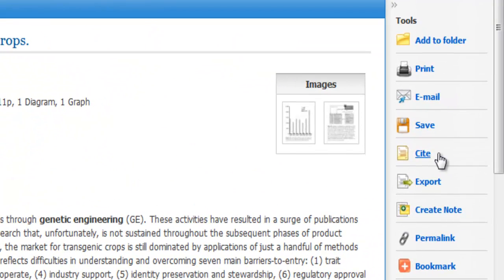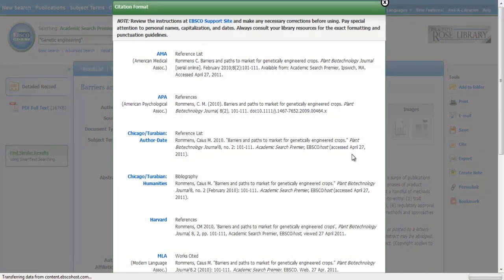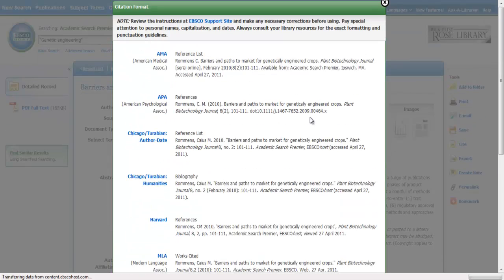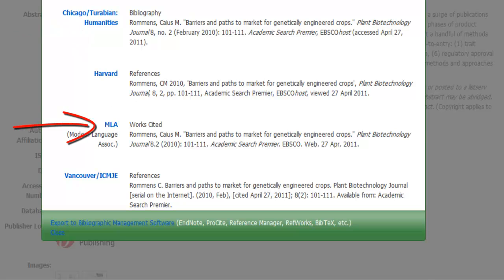Also, over on the right-hand side, you will see the word cite. If you click on that link, then Academic Search Premier will give you the correct citation format for the article. You simply need to scroll down to find the format that your instructor has told you to use. The ones most frequently used here at CCC are APA up here and MLA down here.